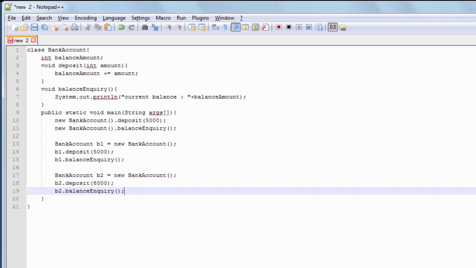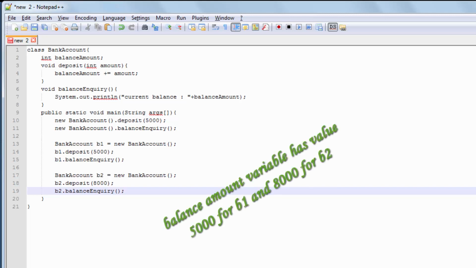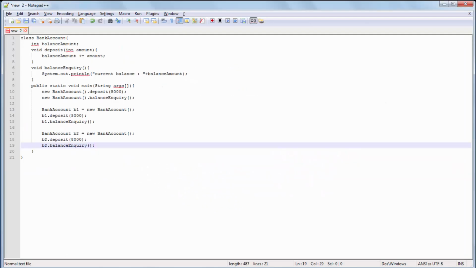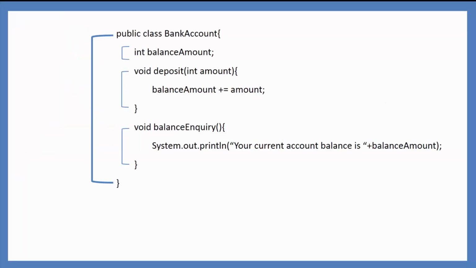Now also remember that each instance of a class has its own set of values for member variables of the class. Like in this particular example, the bank account b2 has the value of 8,000 and the bank account b1 has the value of 5,000. Basically, the concept of class encapsulates and binds the data and methods into a single logical entity, and those data members and methods can be accessed only by creating the objects of that class. That is why this approach is known as the object-oriented programming approach.